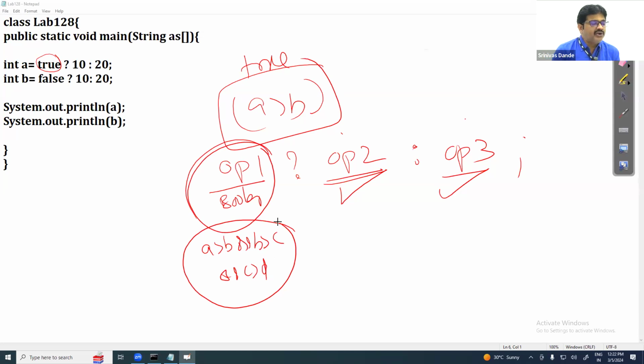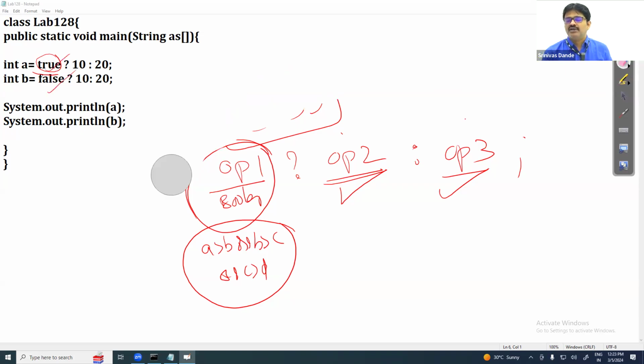So what I did to confuse you is that instead of writing an expression, I directly wrote true. Finally, what should be there in operand 1? A Boolean value. Have I written a Boolean value in operand 1? Yes, I have written a Boolean value, true only. Okay, that is okay, guys.